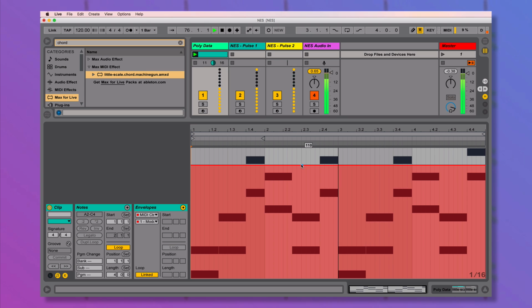So hopefully that helps if you find yourself in a similar situation where you need to split polyphonic MIDI data across multiple monophonic MIDI channels.